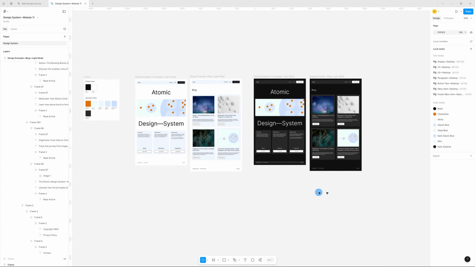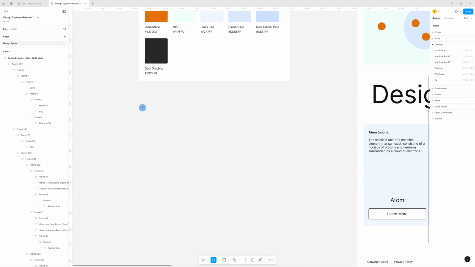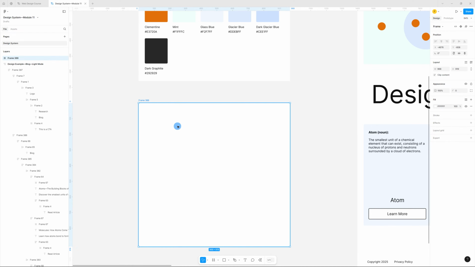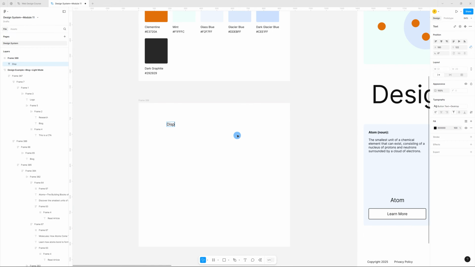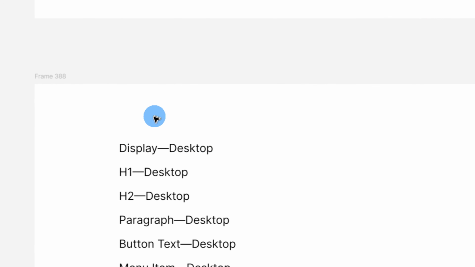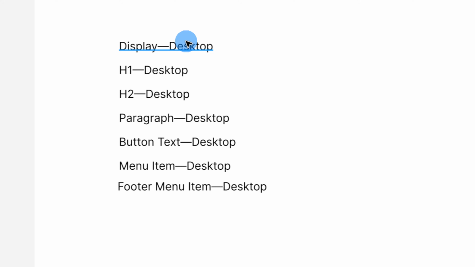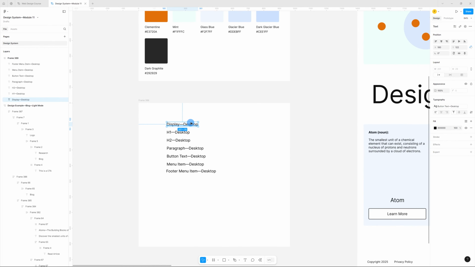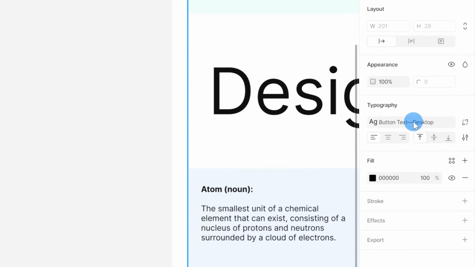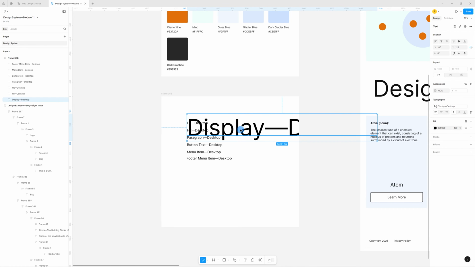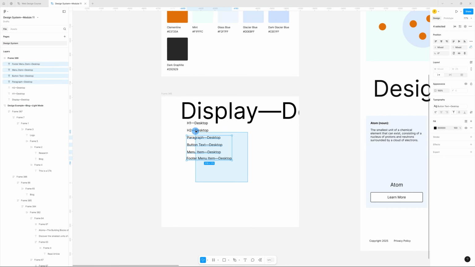Now let's create a frame right here. Something like this. And then we press T on our keyboard and then we write display desktop, H1 and then the rest of the text styles. All right, so now we have all the text styles here and we'll basically select them one by one, right? We select one and then we go to the properties panel and we set the correct text style. Now let's move this here a little bit and then let's select this.